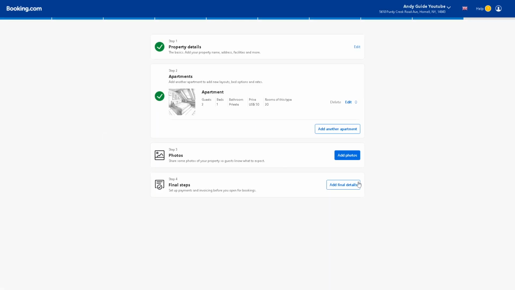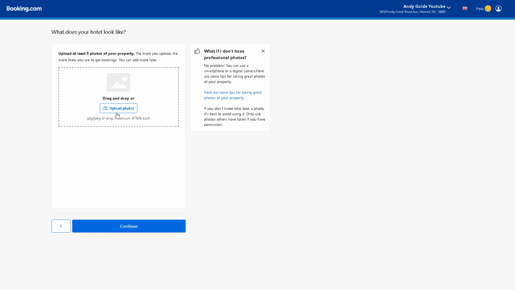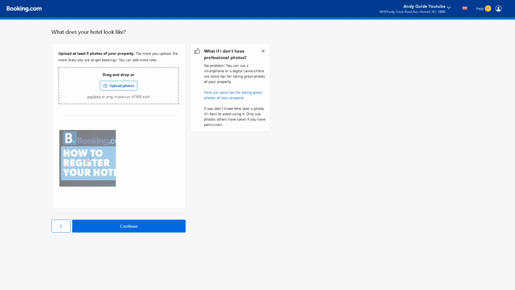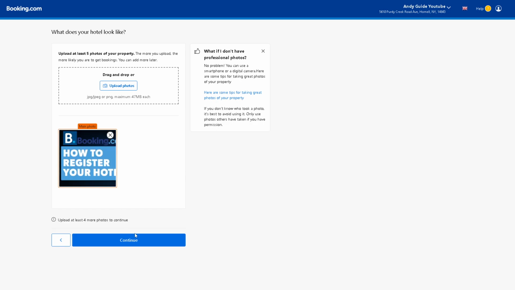And the next step is you can add photos from here. When you click on it, you can drag and drop or upload photos, but be mindful that the file types that are accepted are JPEG or PNG and a maximum of 40 MB each, right? Click on it. Now, once you're satisfied with the photos, click on continue.